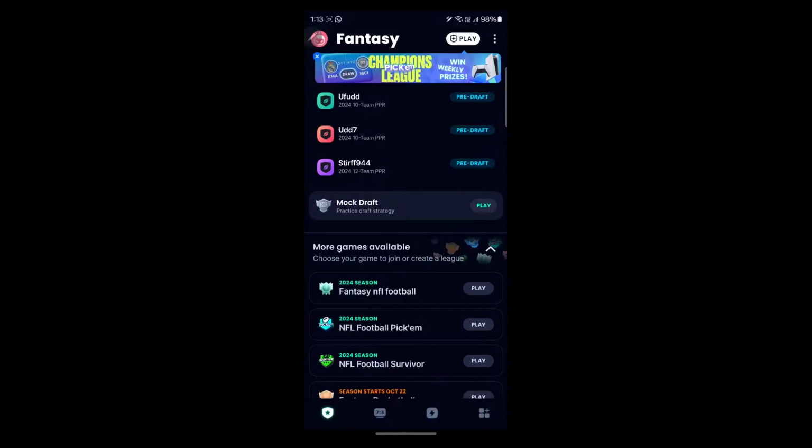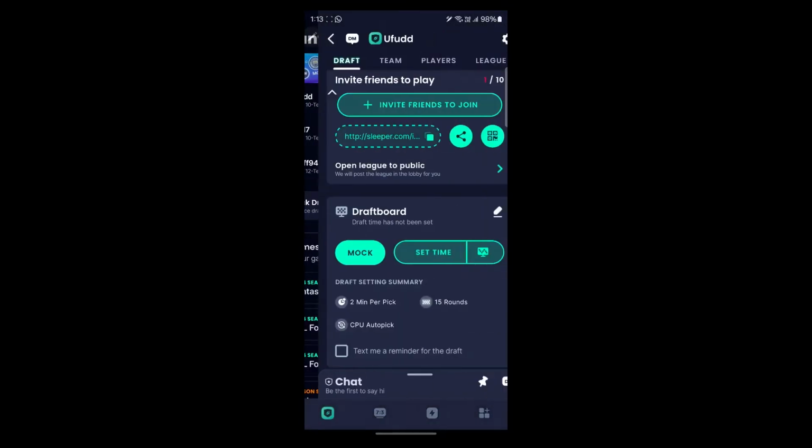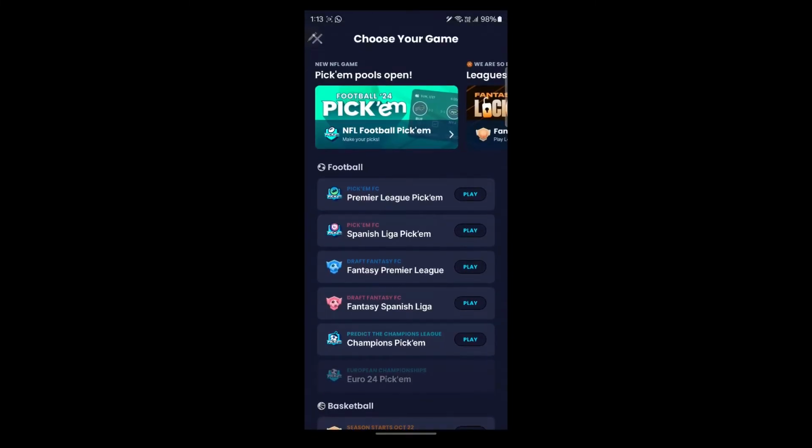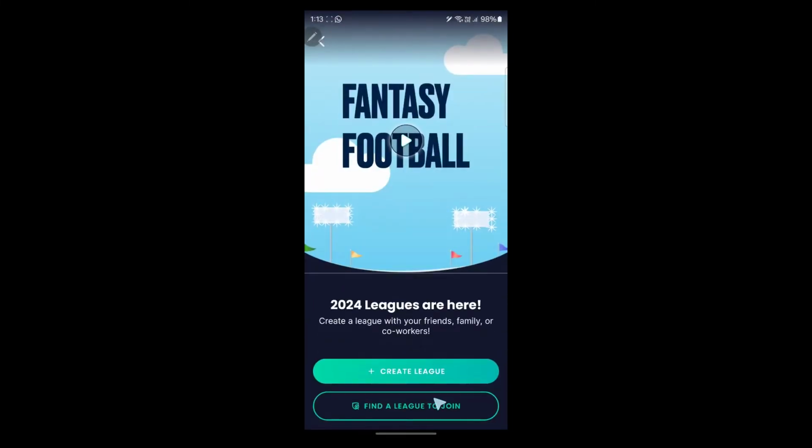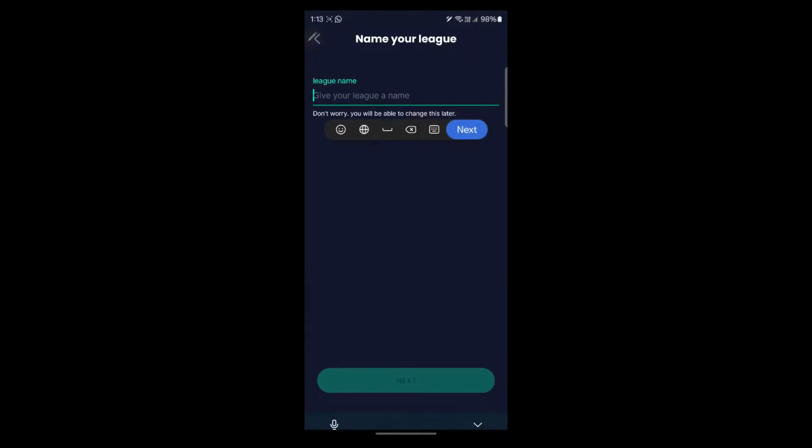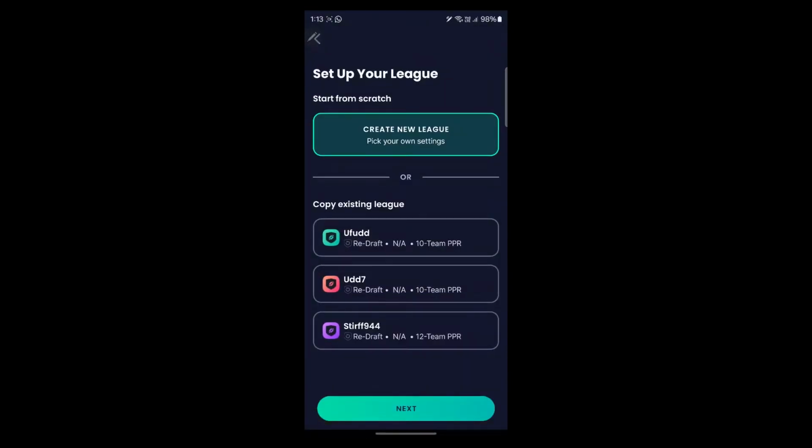Now, in order to join a league, first of all, navigate to Sleeper Fantasy and click on the play icon at the top right side of the screen. Now choose your game and click on Create League. After this, give your league a name, click on Next. You can either copy an existing league or create a new league from scratch.